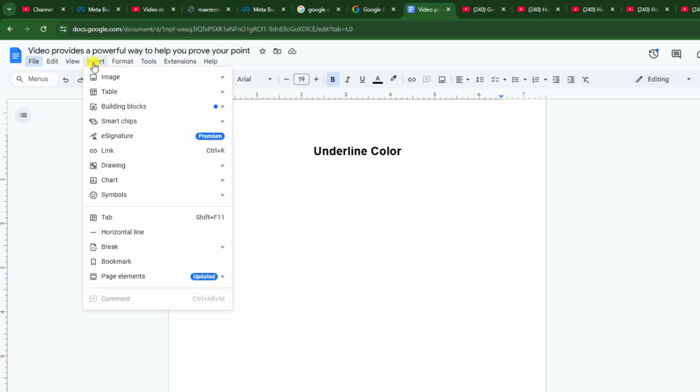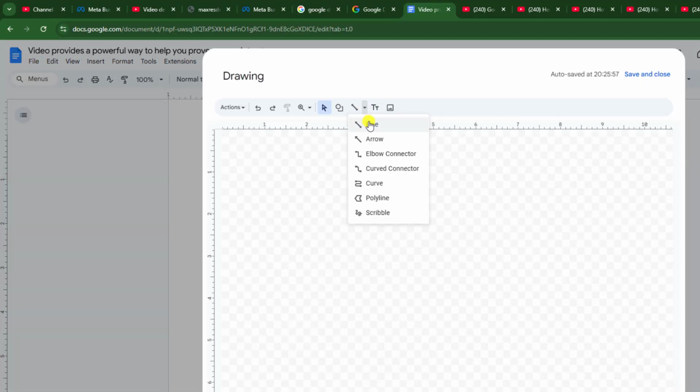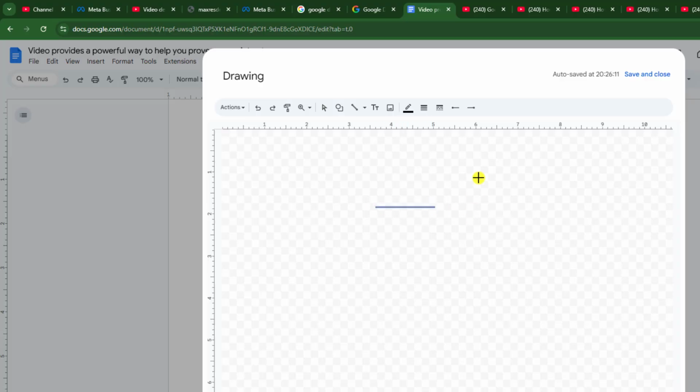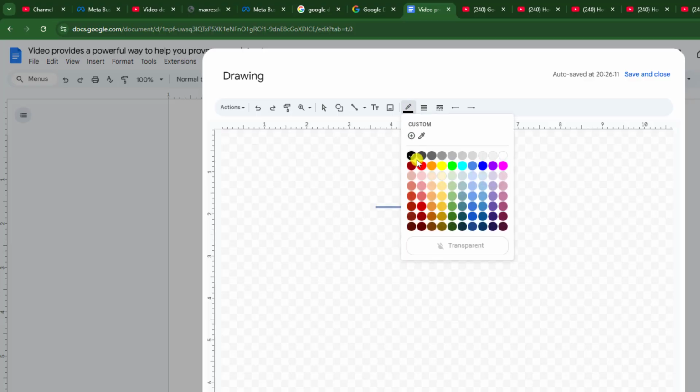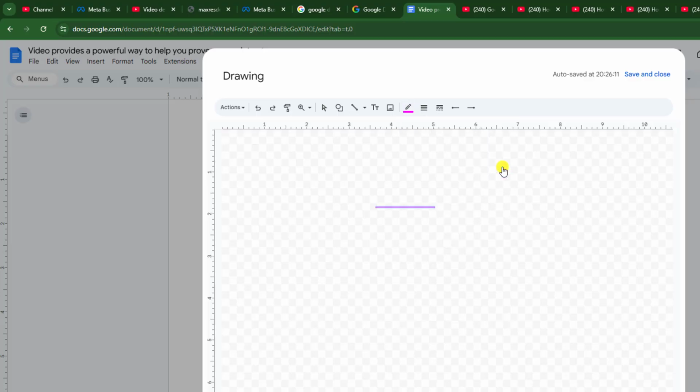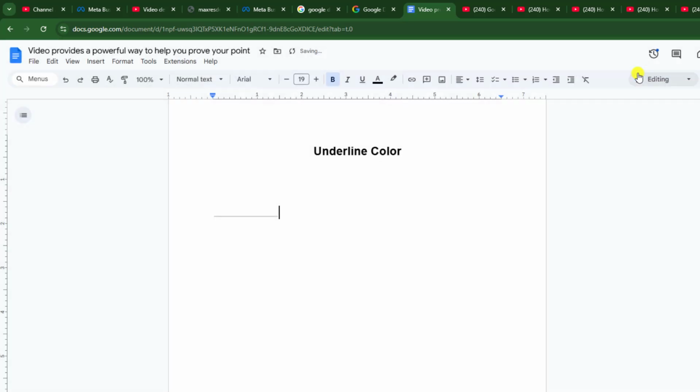Let us go to Insert, go to Drawing, click on New. Now go to over here and select a line and hold down the Shift key and drag and draw a line like this. Click on this line color option and you can change the color of your choice. Now click on Save and Close.